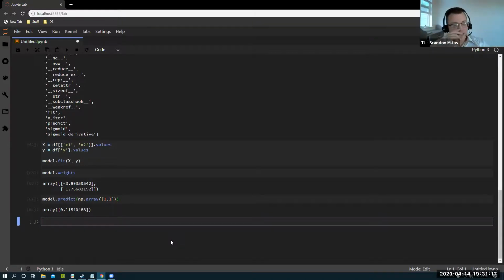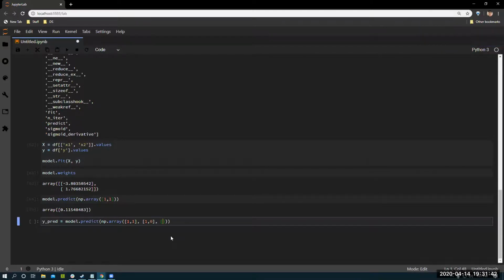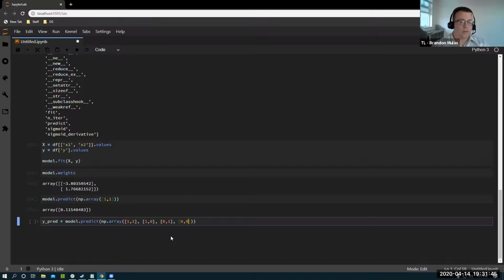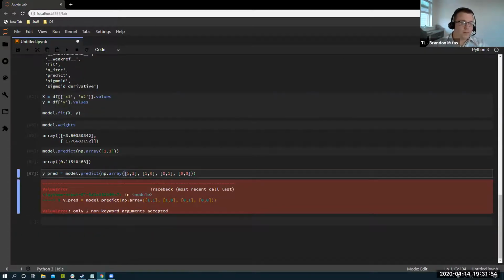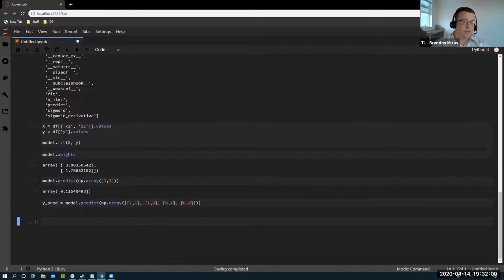Well, if you have this prediction here for 1-1, you could say, here, we could do ypred equals model dot predict, and you could just imagine that we had a bunch. Let's do 1-1, 1-0, 0-1, 0-0. So we'll just do a permutation of pretty much all possible combinations to get a ypred. Oh, this needs to be a list. There we go.